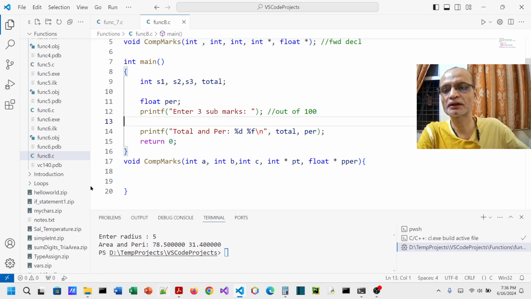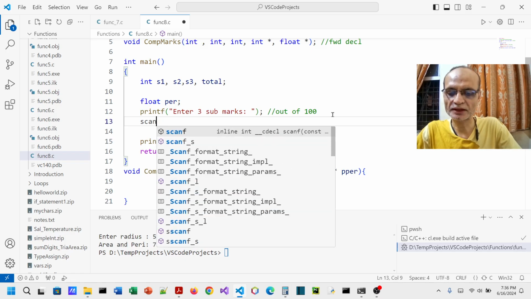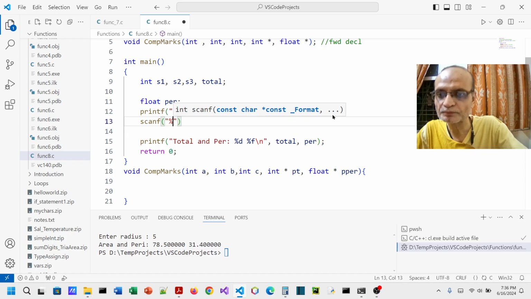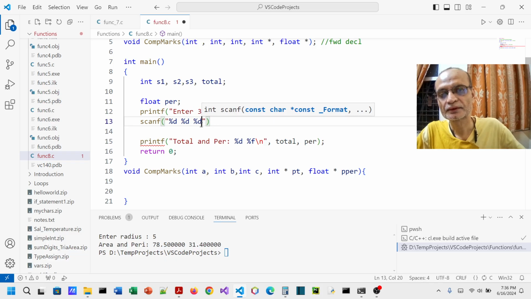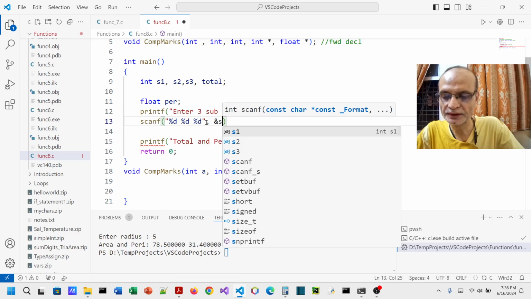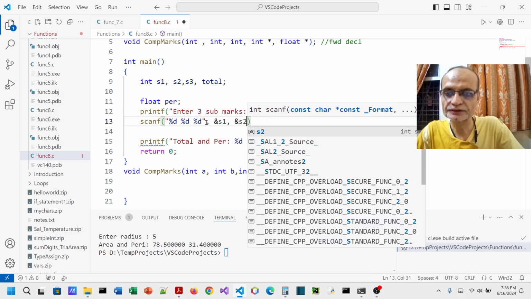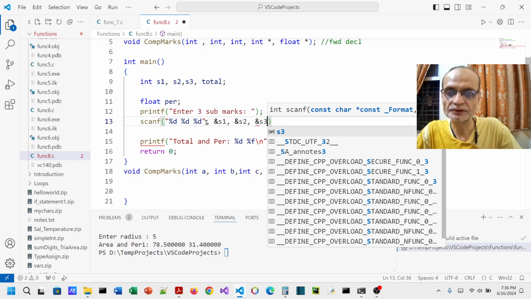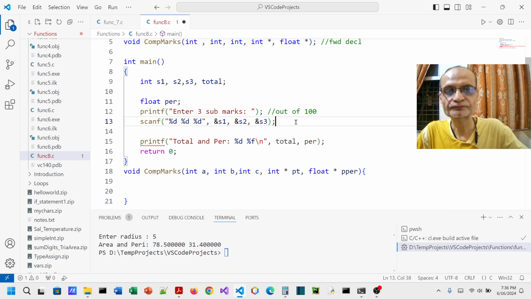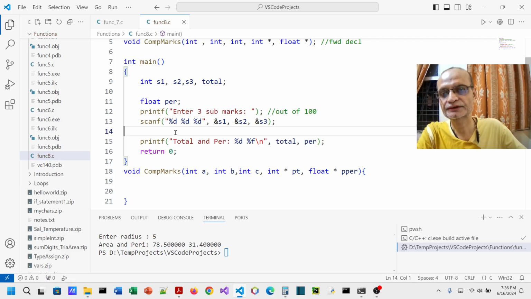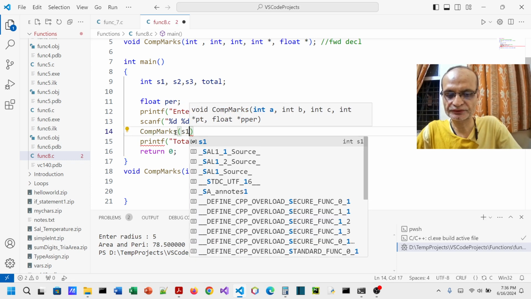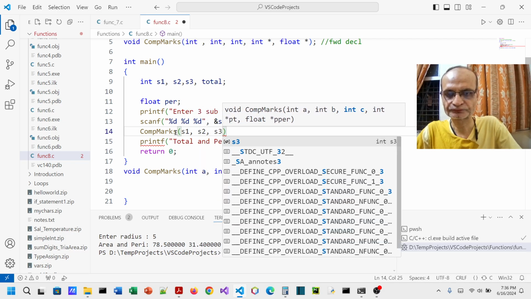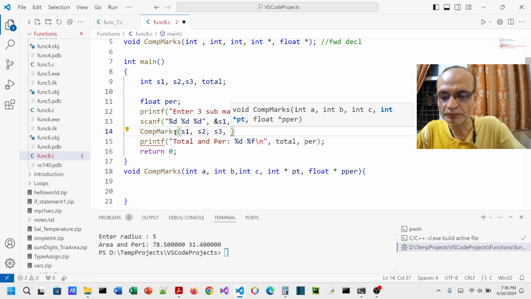Now we just need to call basically the function, and obviously we have to say scanf. So we'll do scanf, and then we will say percentage d, and percentage d, and here we will have ampersand s1, that is subject, ampersand s2, and ampersand s3. So these are the three subject marks that the user enters, and now we simply call the function compmarks. Then you essentially pass s1 comma s2 comma s3. Then what you need to pass is ampersand total.